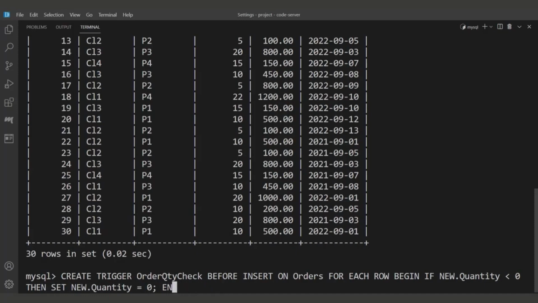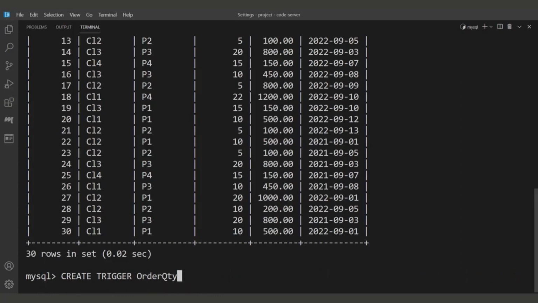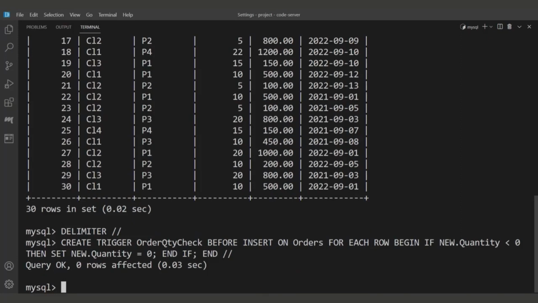Now let's find out how to run our trigger. Before running this trigger, make sure you redefine the MySQL delimiter semicolon to a /. Then execute the trigger. Once executed, change the delimiter back to a semicolon. Lucky Shrub now have the required trigger in their orders table.